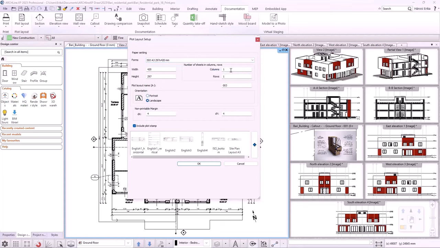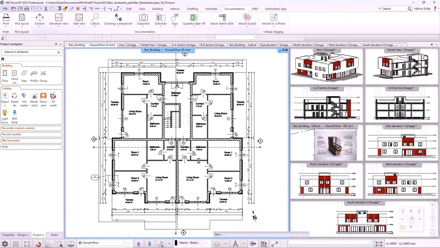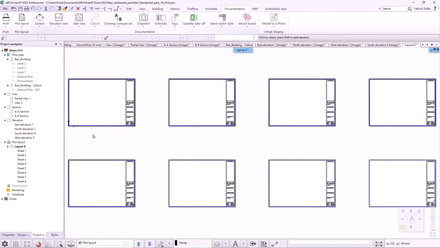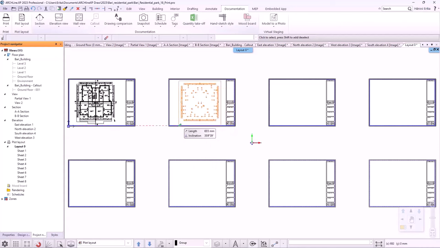Enter how many sheets we will place on a print layout, 8 here. Choose the right stamp. After that, the program creates the print layout view with the 8 plan sheets. From the project navigator, drag the drawings one by one onto the plot layout view by selecting the appropriate scale. Here we use a scale of 1 to 100. First we place the floor plans, then the sections, and finally the elevations.